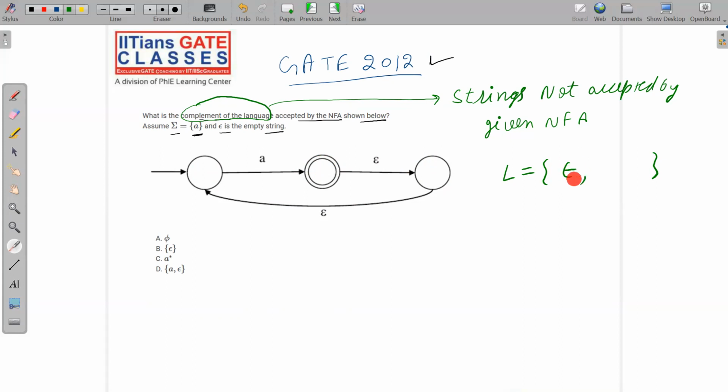Hence the complement of the language accepted by this NFA will contain only one string, that is null itself. So option B is correct. This is a very simple question. I hope you have got this. If you are not able to follow, then please rewind the video and watch it again. Now let's move to the next question.